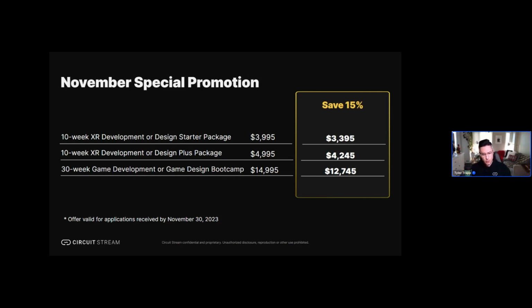I know there were also some questions previously in the chat here about payment plans. We do have financing options available. Many of our students pay off their courses on a monthly payment plan while they're going through here.